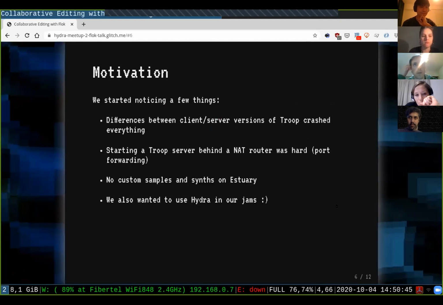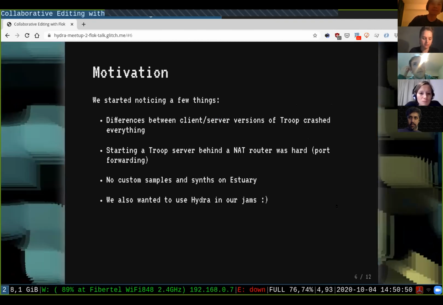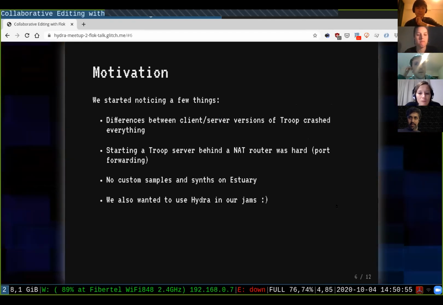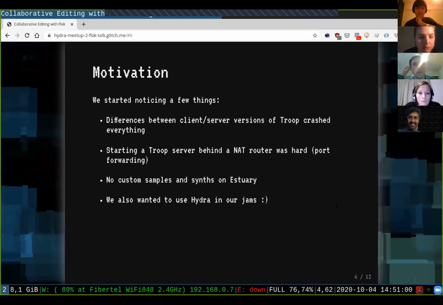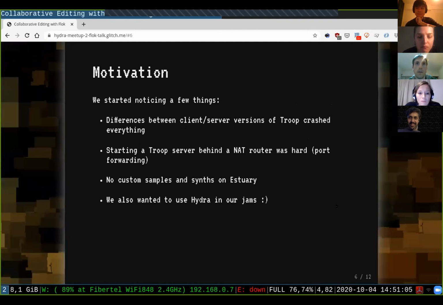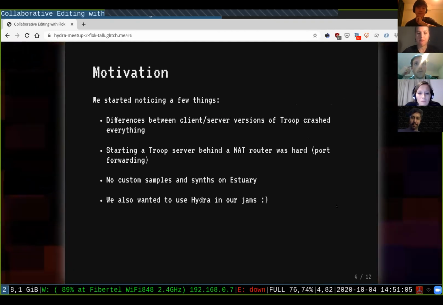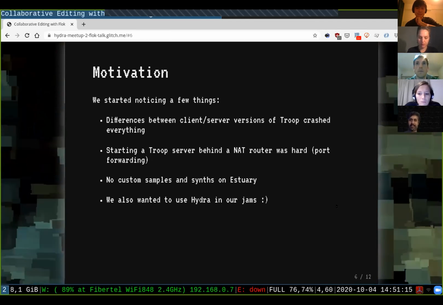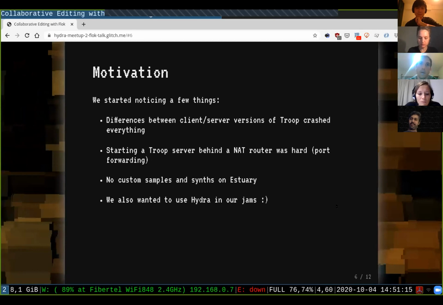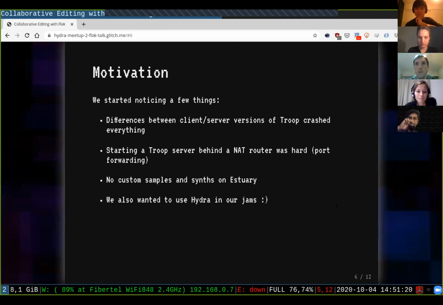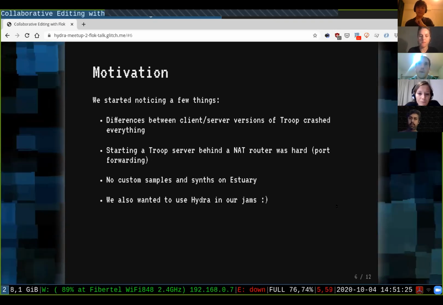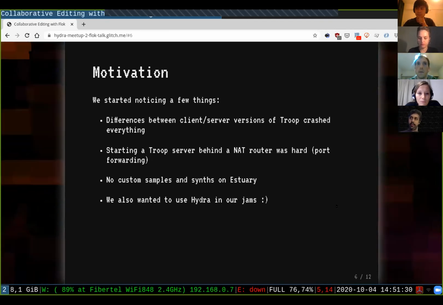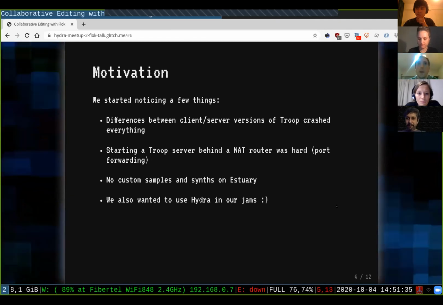We started noticing a few things. For example, if someone had a different version of the Troop server or client, the server crashed frequently. Also, starting a Troop server was difficult because of issues related to the router that the person had. If she or he didn't know how to configure the router, they couldn't start the server, and other people couldn't connect to that server.